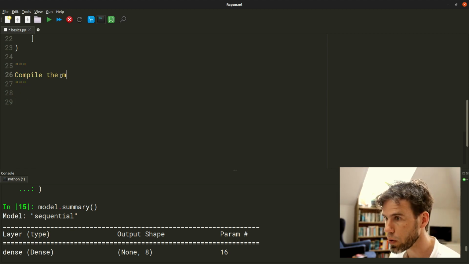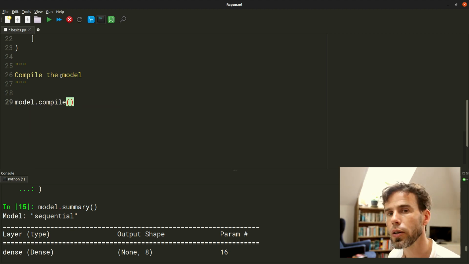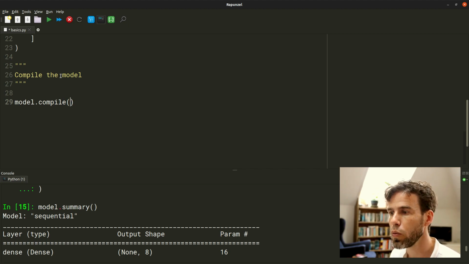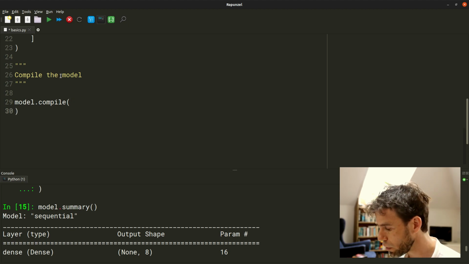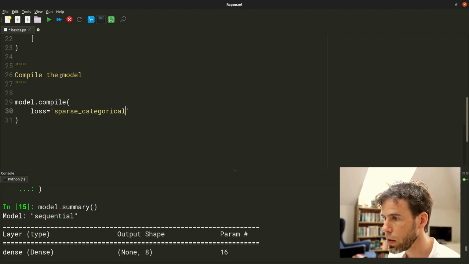Okay, compile the model. Compiling the model is simple, actually, but it requires a little bit of knowledge of what you need to do. So you say model.compile. That's it, essentially. But we need to always specify at least 2 keywords when we're compiling the model. The first is the loss function. Loss. And I'm going to say loss equals, and then something very complicated that is actually pretty simple. Sparse categorical cross entropy. Okay, what does this mean?